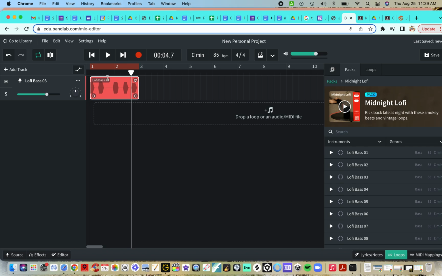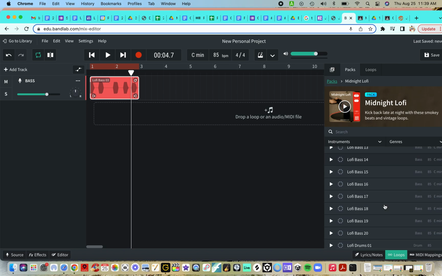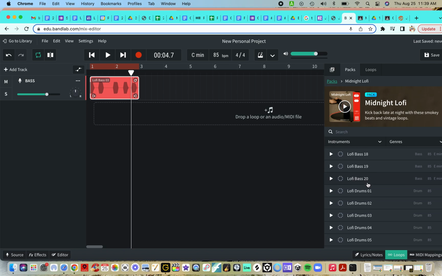So the name of the pack and the instrument and the numbers right here, and I'd like to go ahead and change this right here. Let's change this just to bass, because this takes care of the bass. We're good with that. Now we're going to find a drum beat. So scroll down. There are 20 bass lines for this particular pack. Lots of great options.